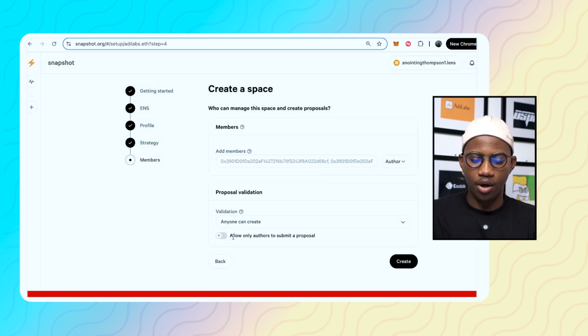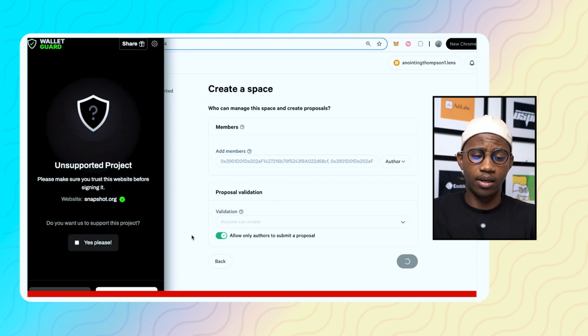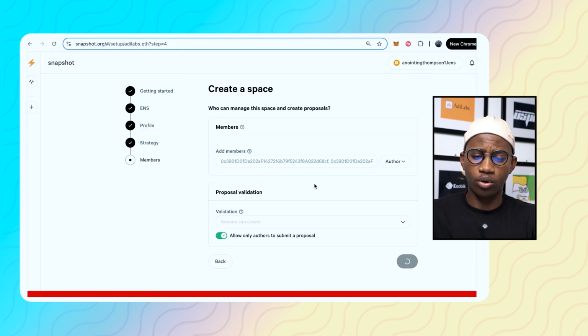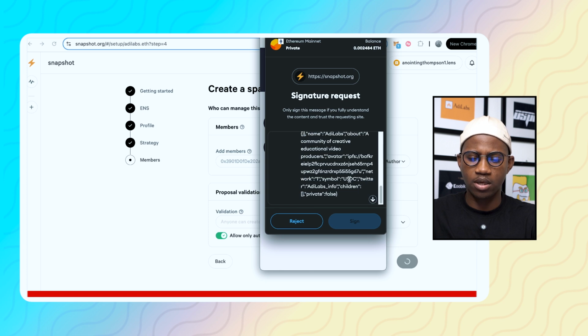now. You can toggle this on, so it becomes that only allowed authors can submit proposals. In this case, you've got to add their wallet addresses here, and then hit create. Now it's going to prompt a new transaction on your wallets. So you set this up by signing a transaction on your MetaMask. But I'm just going to reject this transaction so that we can try out another voting strategy.